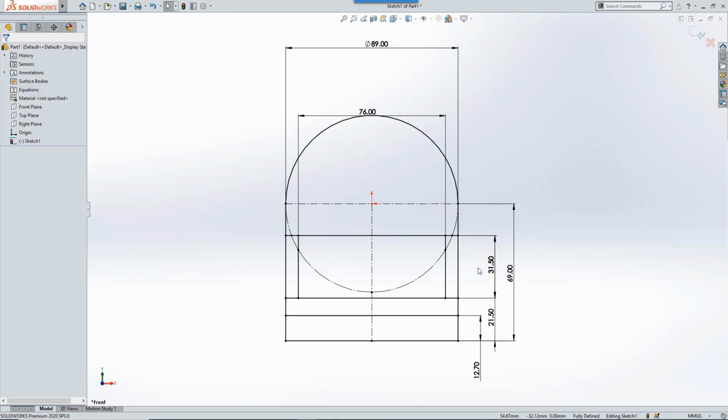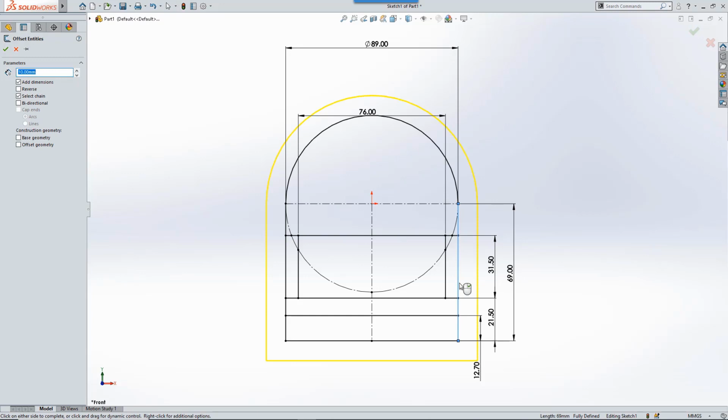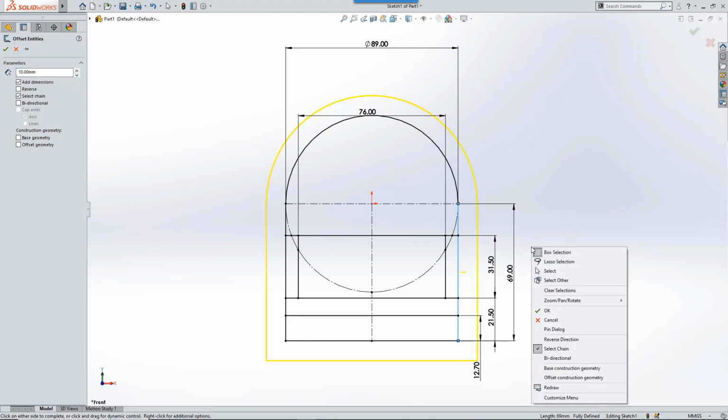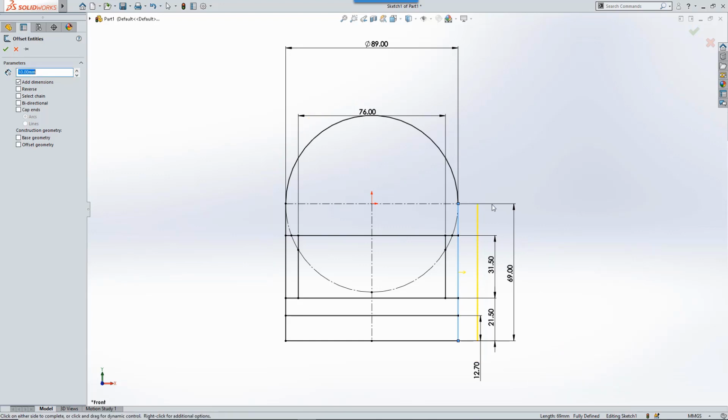Next we'll use offset, again selecting it from the S key, and you can see the default behaviour is to select a chain of entities. If you look closely at the cursor you'll see it displays the symbol of a mouse with the right mouse button showing an enter icon. If we move the mouse you'll see that icon disappears, and if we right click we can access the normal right click menu, allowing me to toggle off the select chain setting and then select my own chain on screen.